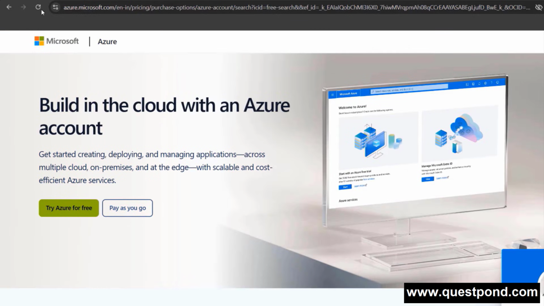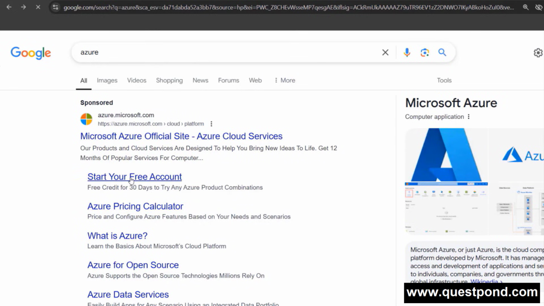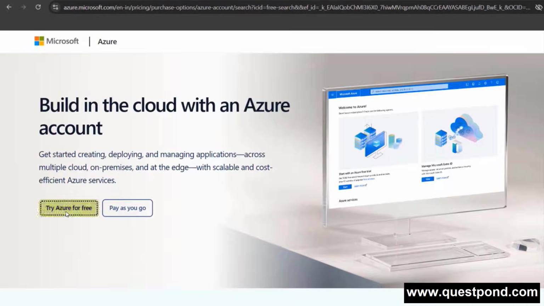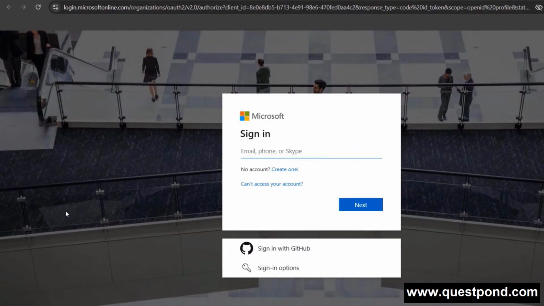So go ahead, Google, and you will see start your free account, and then say try Azure for free. Now this registration is pretty simple out here. There is nothing to show as a demo as such, so you can go ahead and, if you have an email address, you can start using that. For example, I do have my email address, so I'll just use it. Okay, so I'll say next.